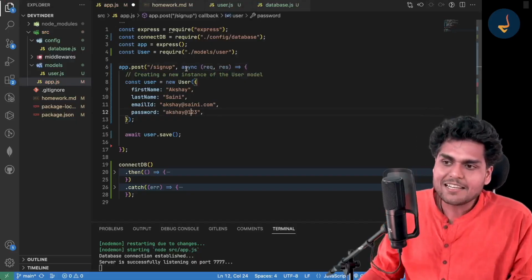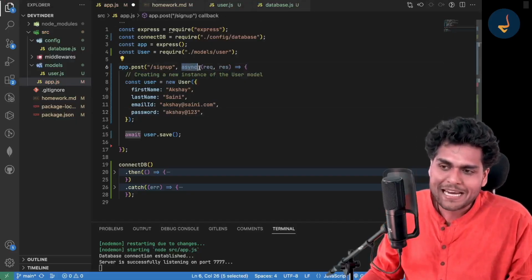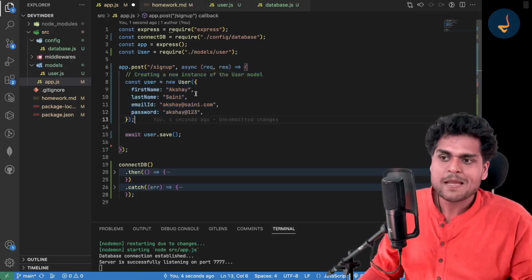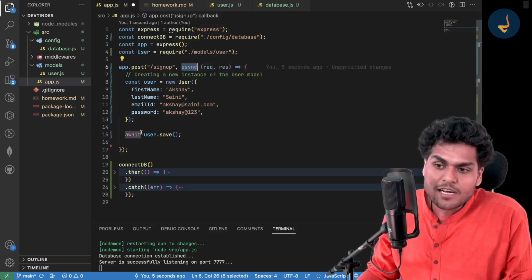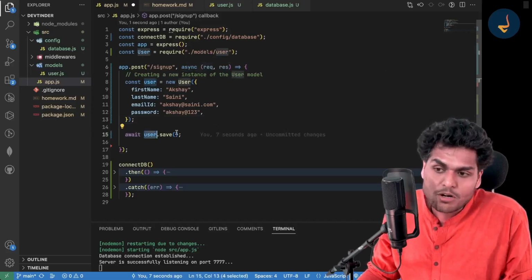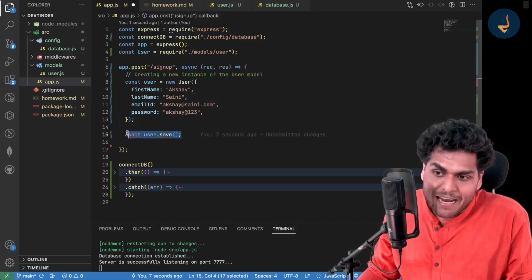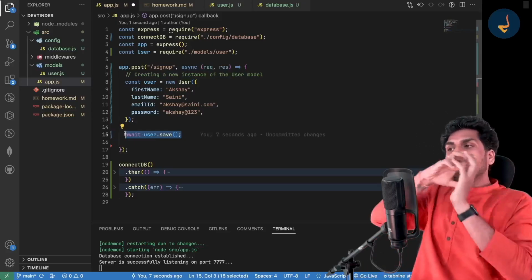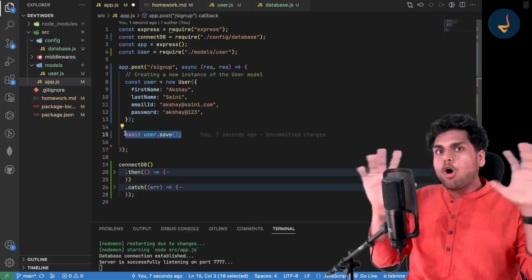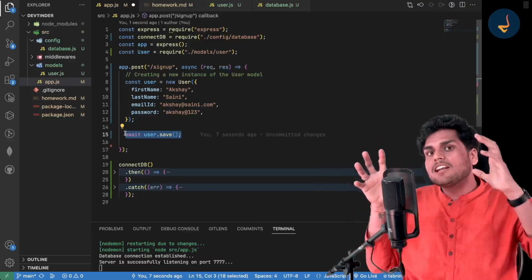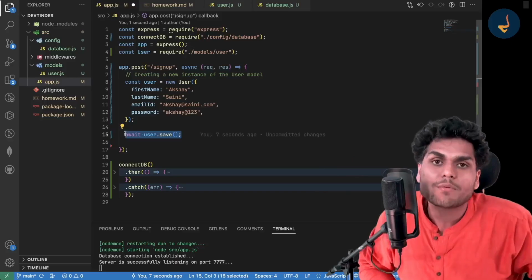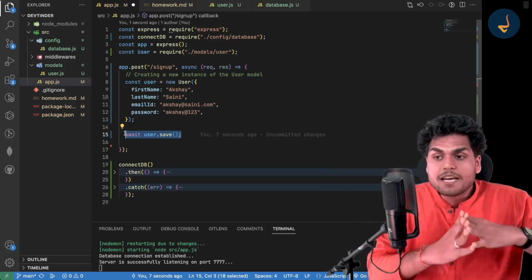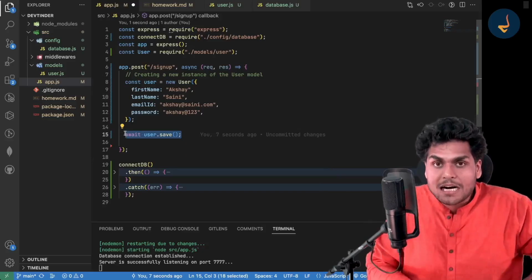So I will make this API handler function async. And once I have this async function, I will just do an await user.save. So this user will be saved into the database. This is all the code you need to add a new user to the database, my dear friends. We have created an API which is storing dummy data into our database.